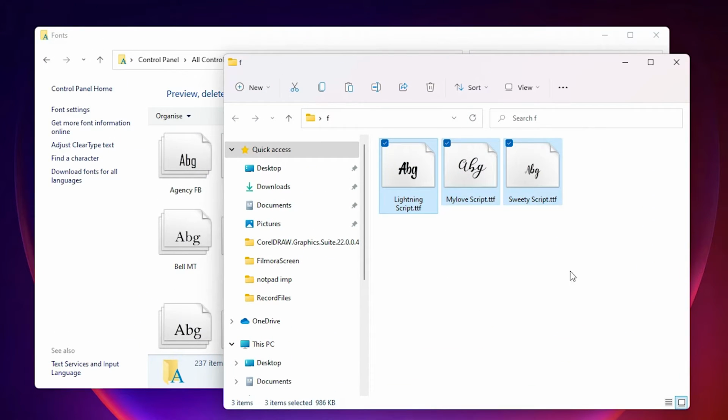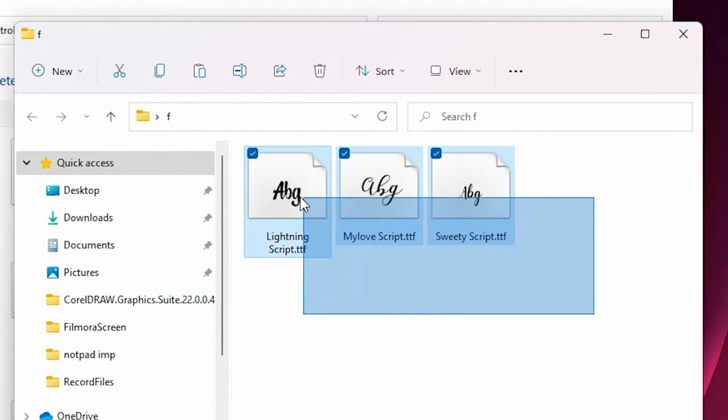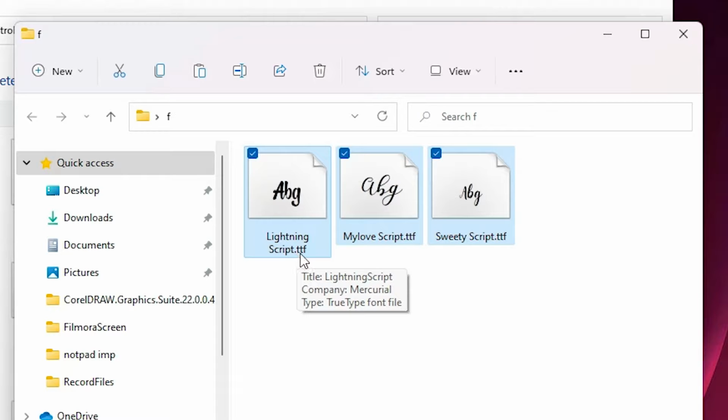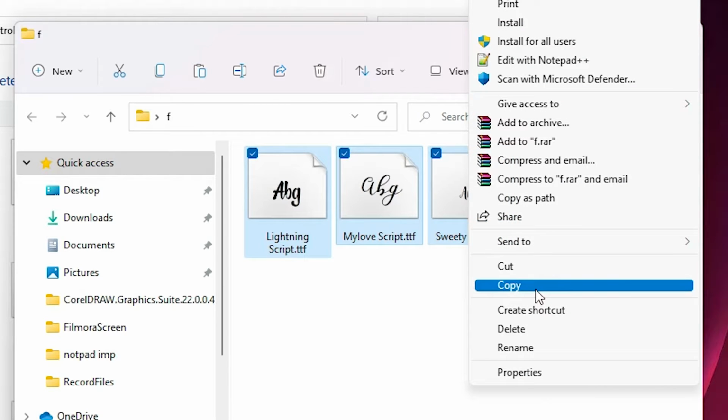There you store your font or download your fonts, and just select all fonts that contain .ttf extension. .ttf extension are the only allowed extension for these Windows 11 fonts. Now right click on show more options, just select the fonts and go to copy.